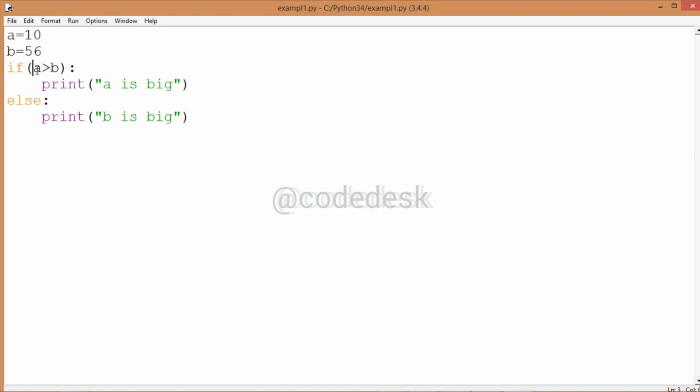So in place of A, the value will be 10, and in place of B the value will be 56. Now it is checking the condition: 10 is greater than 56. So this condition will be false. What will it do? It will directly move towards the else block.